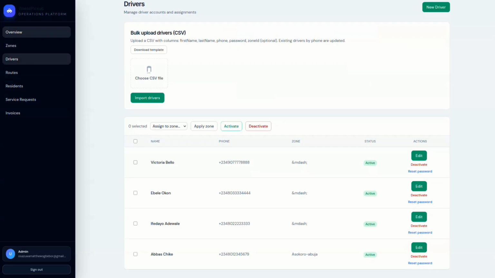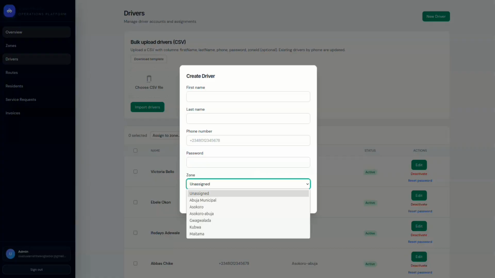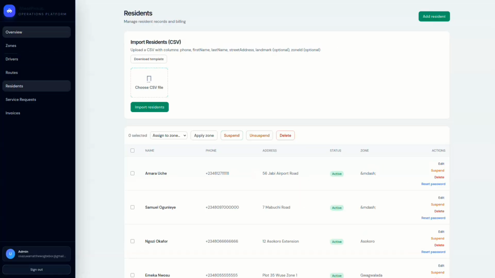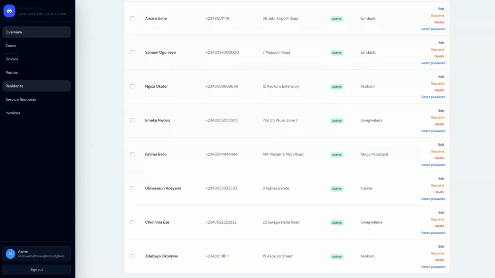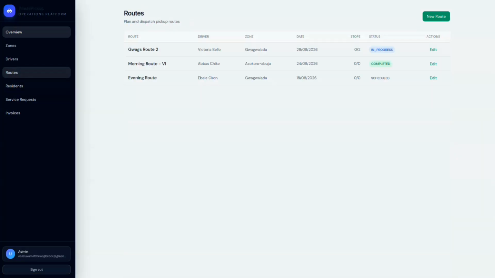Then in those zones, let's see the drivers. We can import drivers either using a CSV sheet or manually create a driver. So a driver does not need to sign up. An admin will create them and give them their logins, so phone number and password, because most drivers don't have emails. You can also see residents. So every organization can just import their residents and give them their logins.